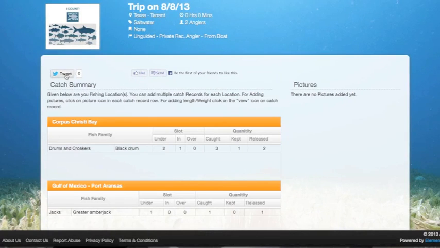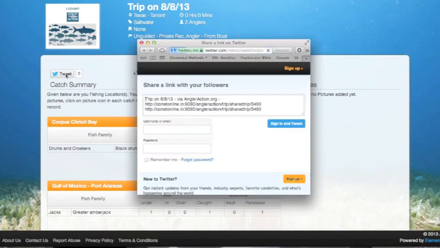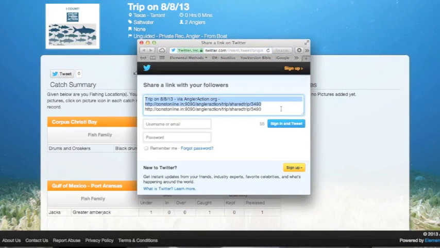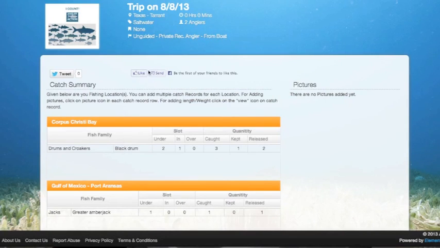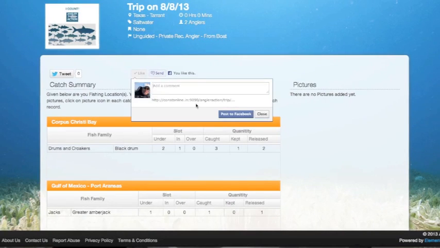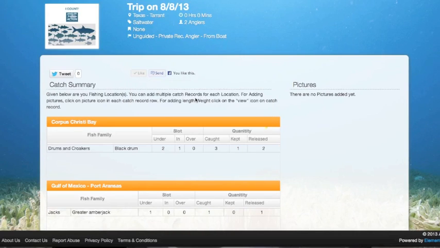If we click on the tweet button, this is what your tweet will look like. It'll be information about your trip, and then also a URL that takes the user to this page. If we post to Facebook, we'll have that same URL. This is my Facebook account, and I can add any comments, and this will also post a URL to this page. If we'd like to send an email, click on Send.